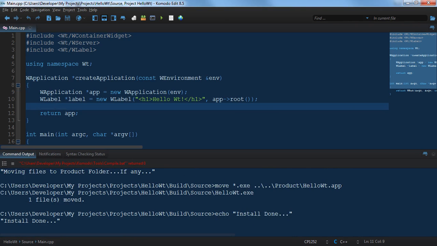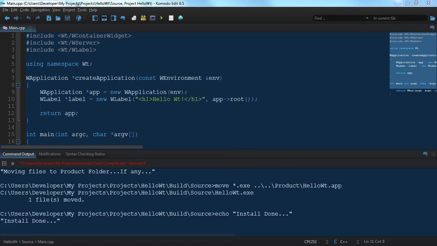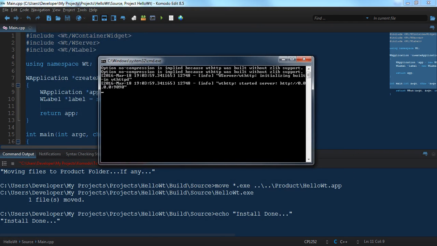Alright, and then once that is done, you can just go ahead and click on the Witty server icon. You can't see it on this screen because I have more than one screen, but as you can see in Windows, the Windows firewall has prompted you to ask if you want to run this program. We're going to allow access. And then as you can see, here's the Witty server itself, so it's up and running.